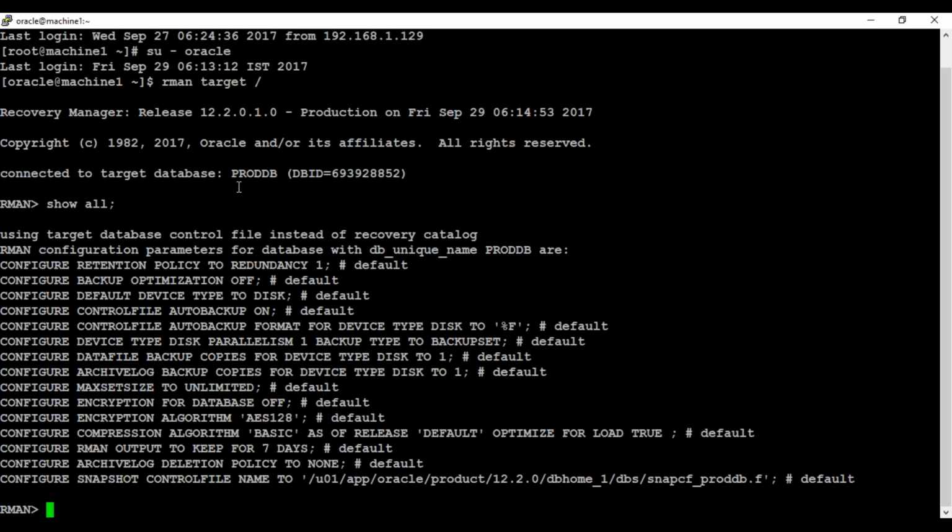So in order to connect to Armen, first of all, at command prompt, you need to simply say Armen target and then slash. So here Armen is a command and the target is nothing but the target database. So last class we have discussed about that. So target database means any database which Armen is taking backup, that database is called as target database. And slash means you are connecting as sysdba to the Armen prompt.